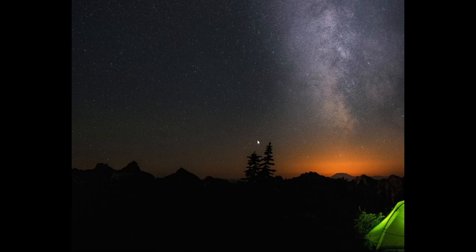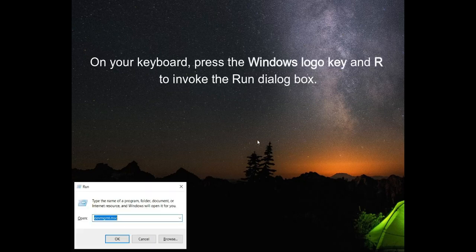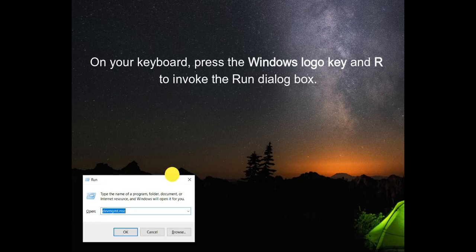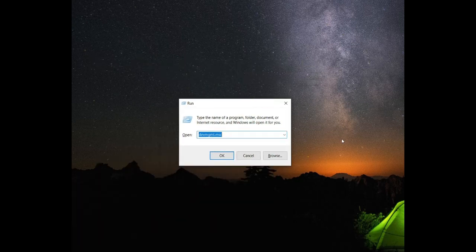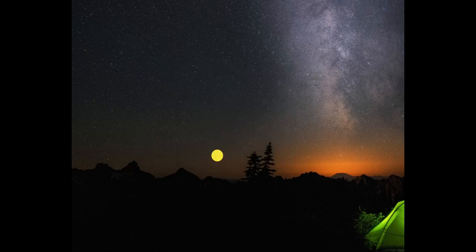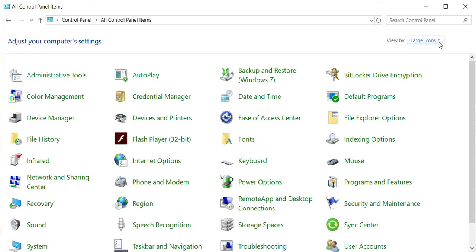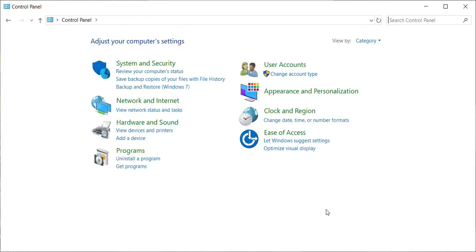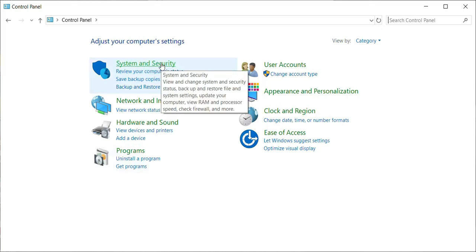First, you need to open the control panel. On your keyboard, press the Windows logo key and R at the same time to invoke the Run dialog box, then type in control panel and click OK. In the upper right corner, expand View by and click Category. Then go to System and Security.